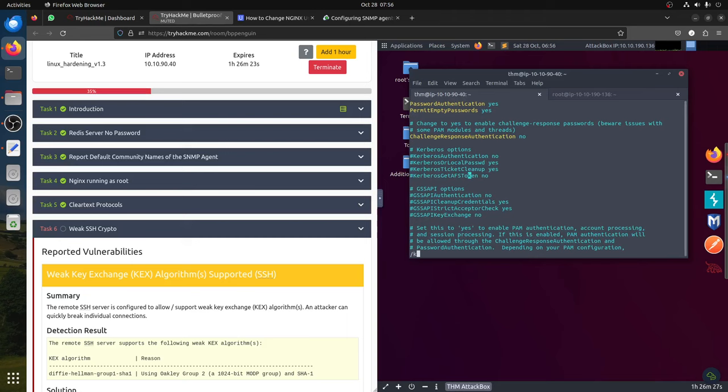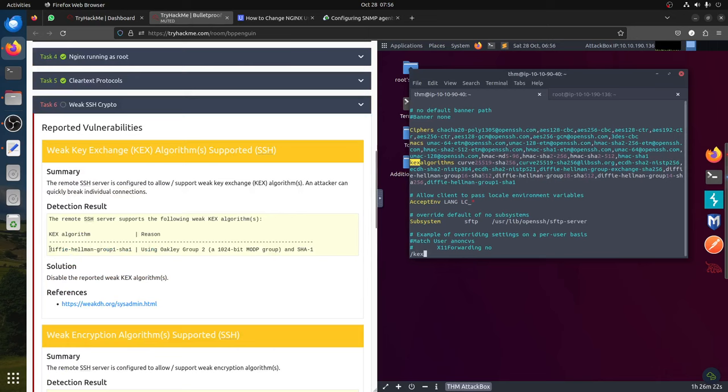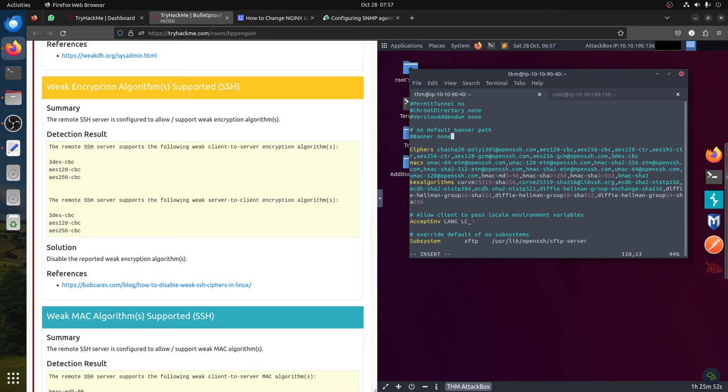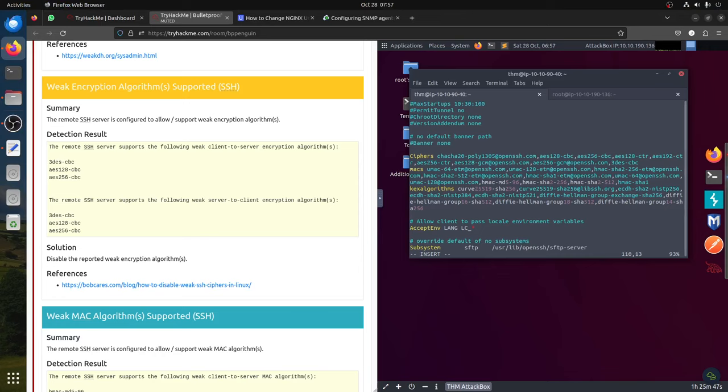Oh, that's the file, the sshd file. Now we want to remove this because it's using a weak algorithm, so we need to remove the diffie-hellman-group1-sha1 key exchange algorithm. That's the one you can see, so you can remove this one. I don't allow it. And then the weak client-to-server encryption algorithms, the ciphers we need to remove. What's the name? 3des-cbc. 3des-cbc, so this is this one.